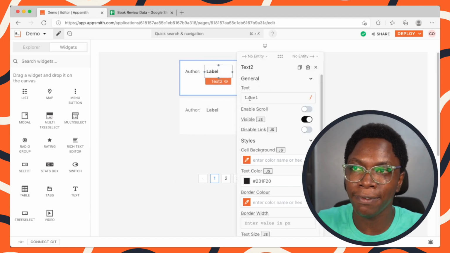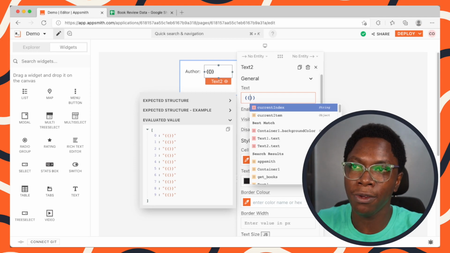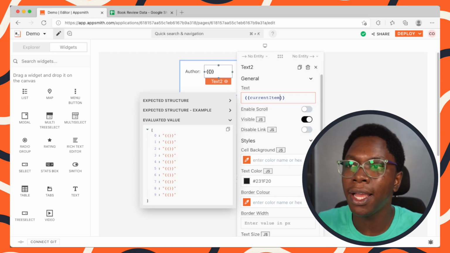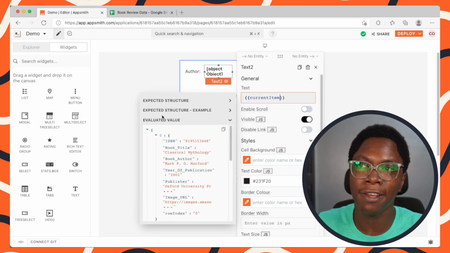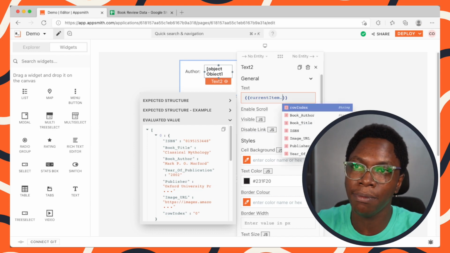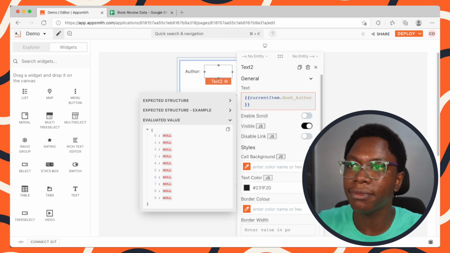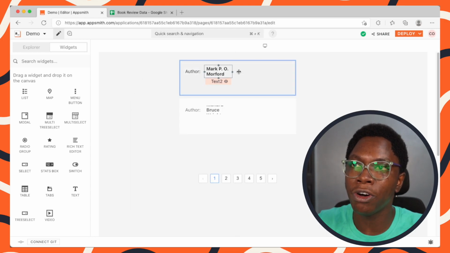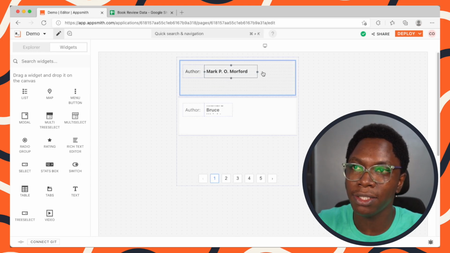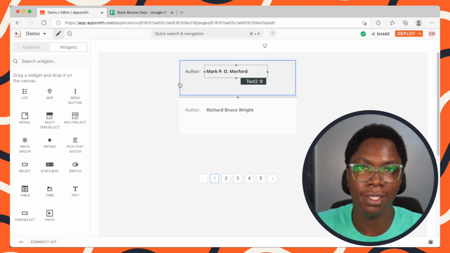So for the text value, I'm just going to grab the value from the current item. And taking a look at what we have in the evaluated value for current item, you see that we have an object, and we can go in to read the book author from this object. So this is going to be currentItem.book author. And there we have the book author displayed on the text widget. So I'm just going to expand this a bit. And there we have the author information displayed.